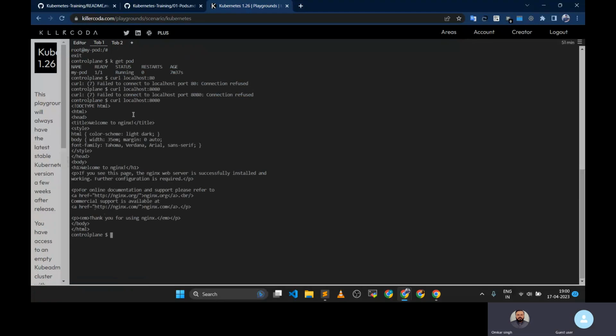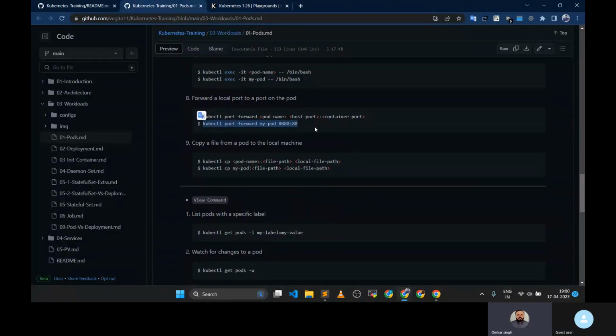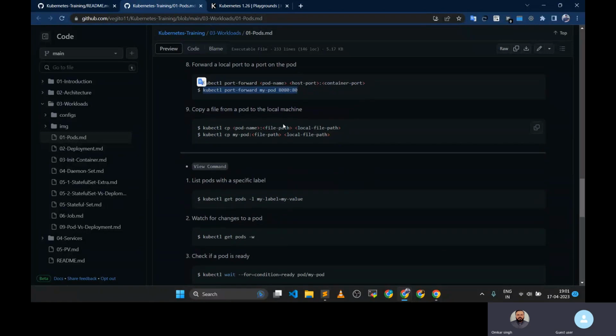Yes, so it means we can access the application or pod running on Kubernetes on your local machine using port forwarding. Okay, clear? Next thing is kubectl cp. In this command, you can directly copy content or a file from your local machine to the pod or from the pod to the local machine.